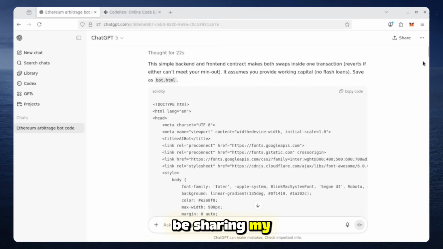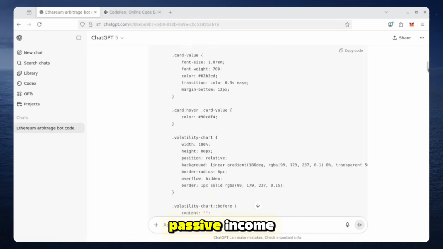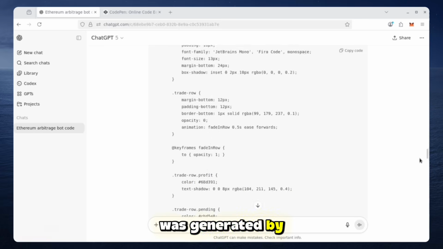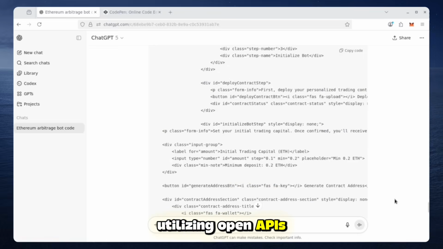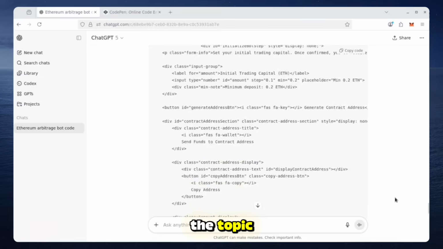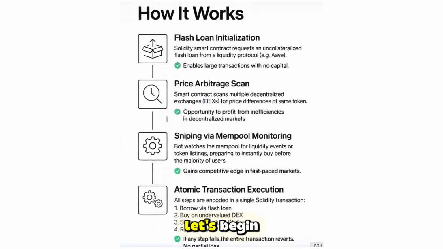I'm going to be sharing my custom crypto trading bot that for me has been a reliable source for passive income. The best part? This entire bot was generated by ChatGPT utilizing open APIs. So even if you don't fully understand or are confused by the topic, these steps can start earning serious passive income right away. So let's begin.